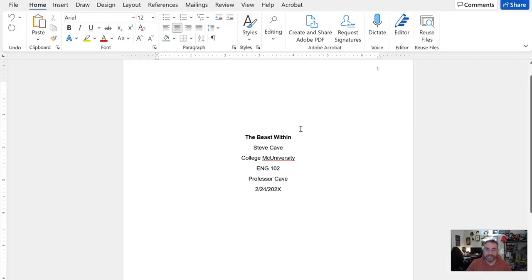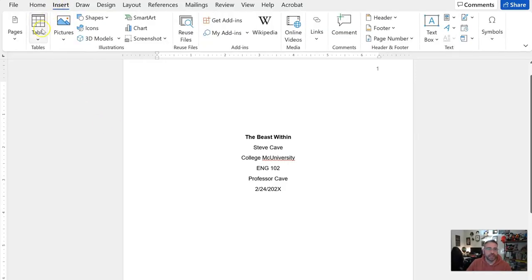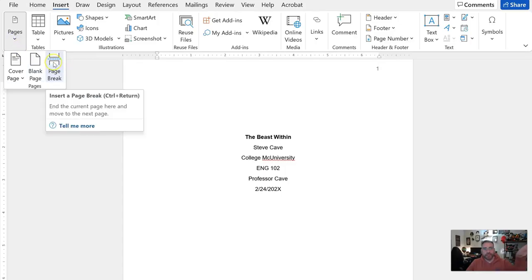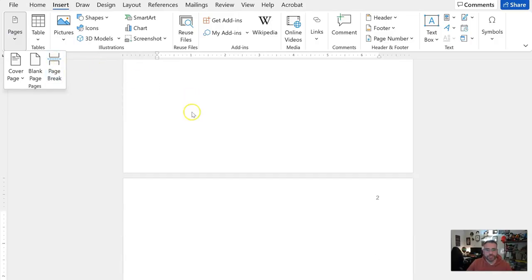A lot of people, in order to get to the next page, would hit the enter button a bunch. See my little cursor bounce down? And that's fine. But sometimes if you change things, you can end up messing up where the next page starts. So an easier and cleaner way to do that is to come up here to Insert, click that, then hit Pages and hit Page Break. That cuts the paper off right there, wherever my cursor is. Boom! Gives us a new page, and we're started right at the top of it.